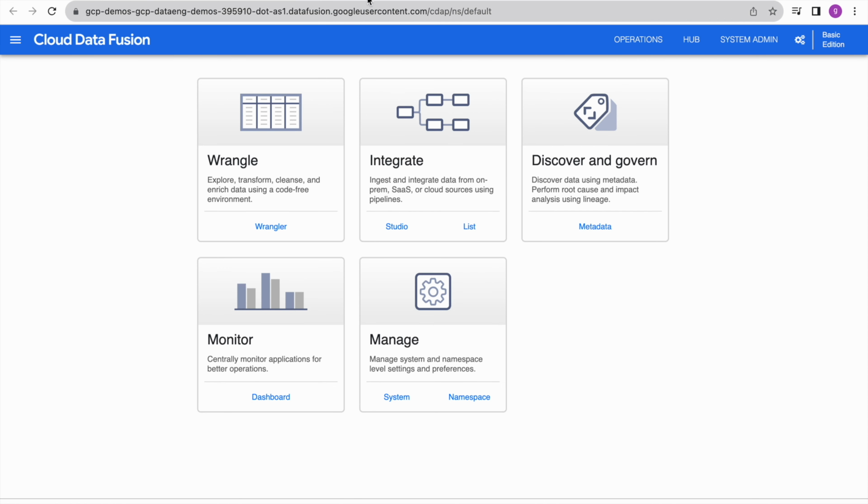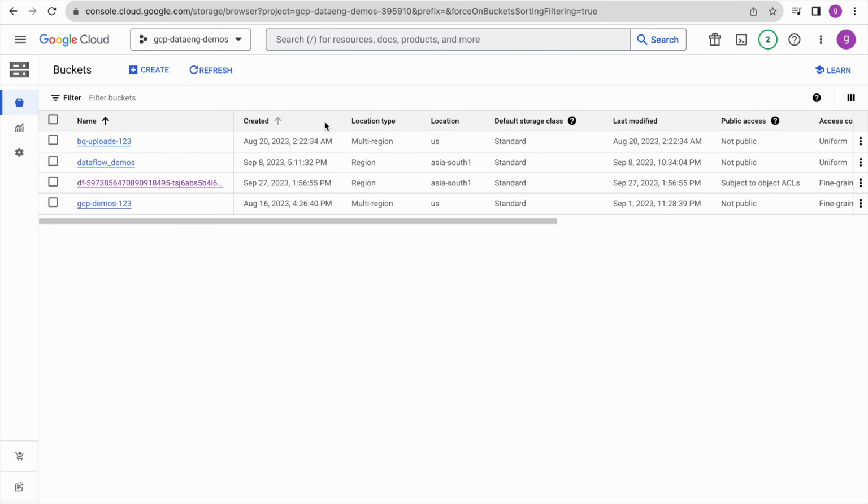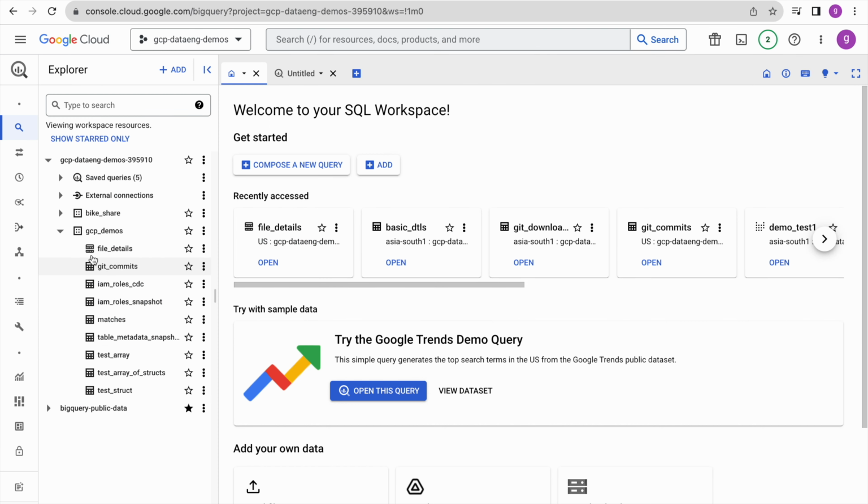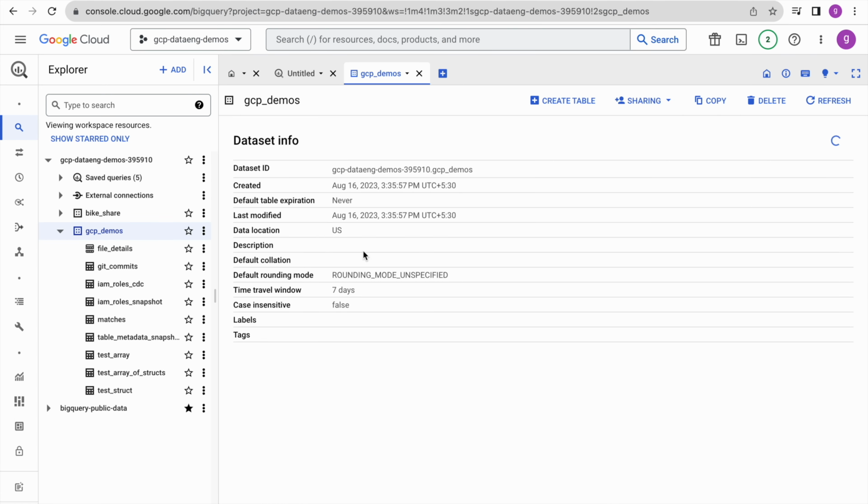Using Wrangler, we are going to read data from a Google Cloud Storage bucket. Now you can see there are some buckets. We are going to read data from this specific bucket. You can see there are some files placed in this bucket and we are going to read a particular file within this bucket. The first file is a CSV file. We are going to read this data, and after applying some transformation, we are going to write the data into this BigQuery dataset.